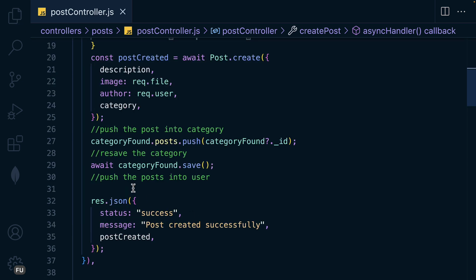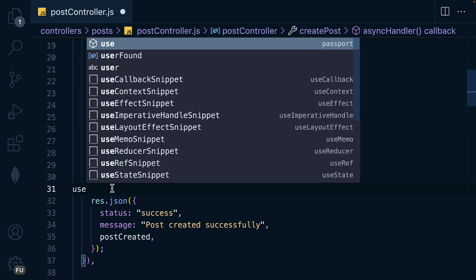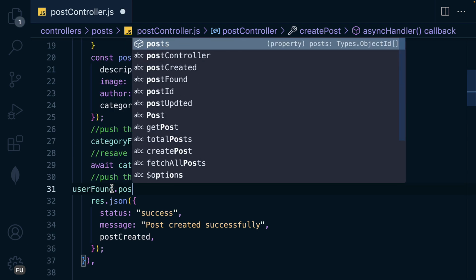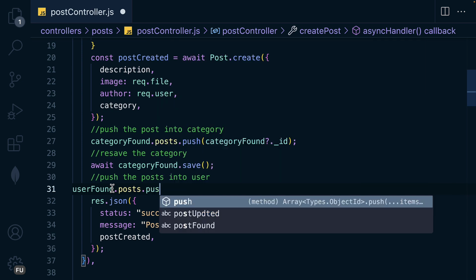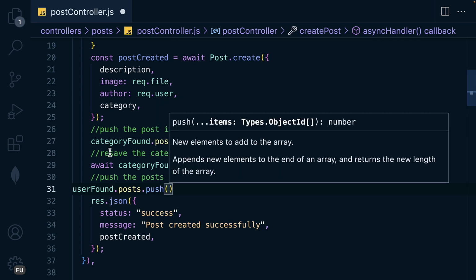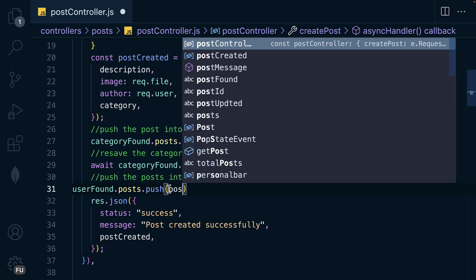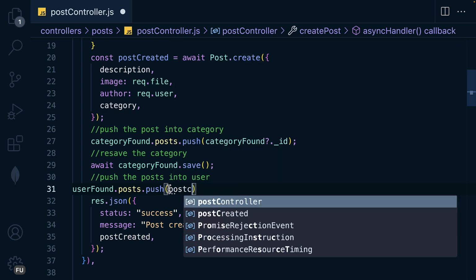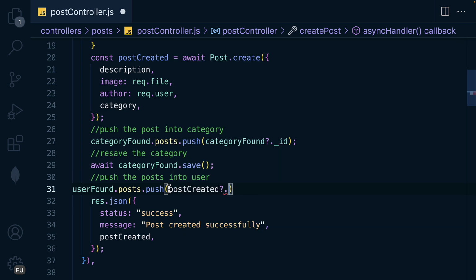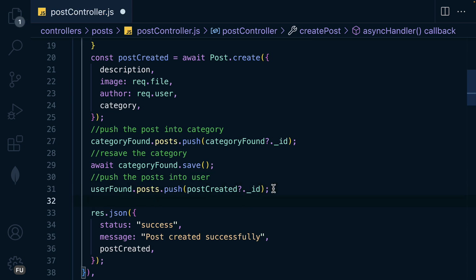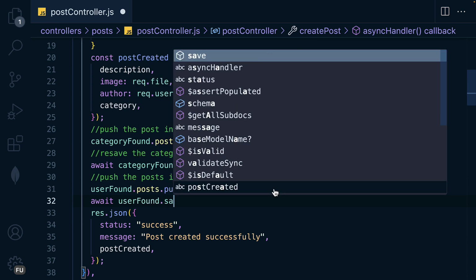And down here, we know that the user is being found, so we will need this method. So here as userFound.post.push, and we're going to push the new post into the user as postCreated, and then push the ID only, and let's resave the user as userFound.save.